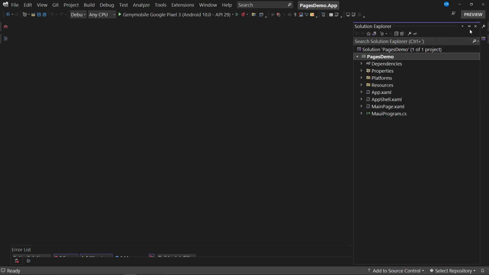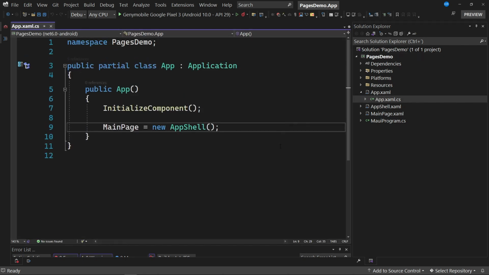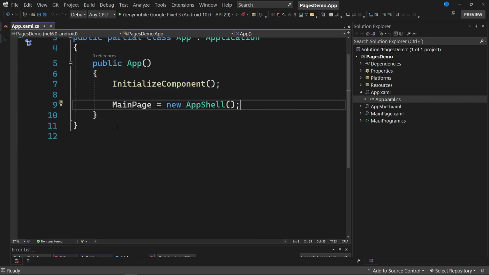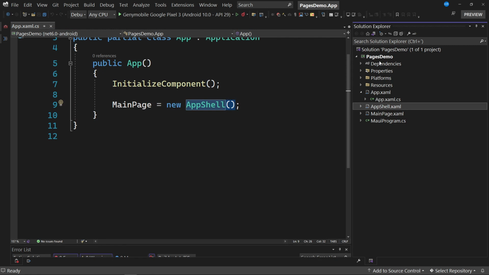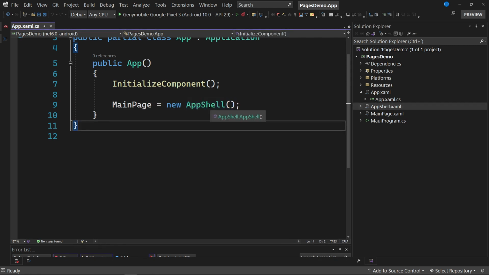Let's go to the Solution Explorer, and we have as part of this project a file called app.xaml.cs, which is located below this hierarchy inside app.xaml. Let's open this file. As part of this file, we have a line that says MainPage equals new AppShell. This line is the one that is indicating which is the initial page of the application. In this case, we are indicating with this instruction that AppShell, which is a page that is part of the hierarchy of our project, is going to be the initial page.